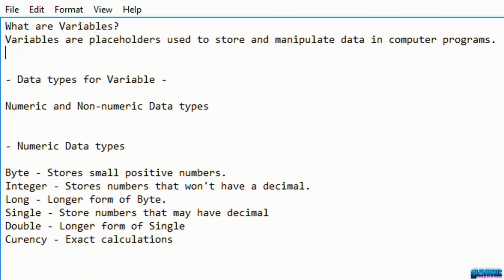In this lesson, we will explore the fundamental concept of variables, their importance, and how they are used in Excel VBA. Variables are placeholders used to store and manipulate data in computer programs. They act as containers that hold values such as numbers, text, dates, or objects during the execution of a program.